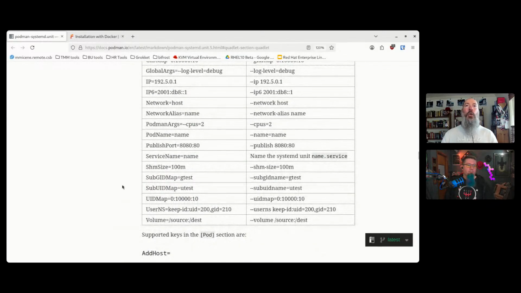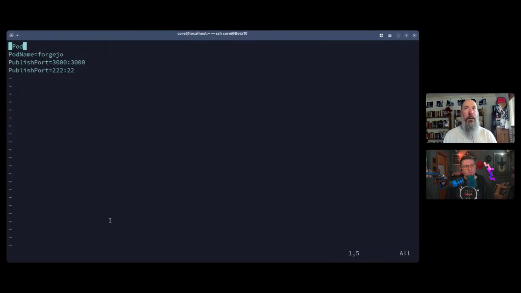And that should be up there. You go. Supported keys in the pod section. I didn't have to go all the way to the bottom to see what the example says because it's right there. I should have had a section. Right. So as far as I can tell, that's all we needed to do to actually have systemd generate a Quadlet. So let's go ahead and pod.